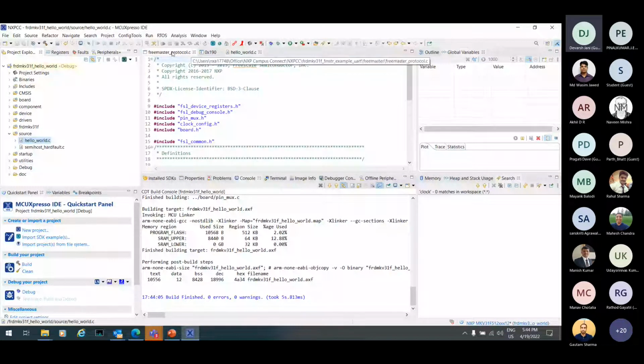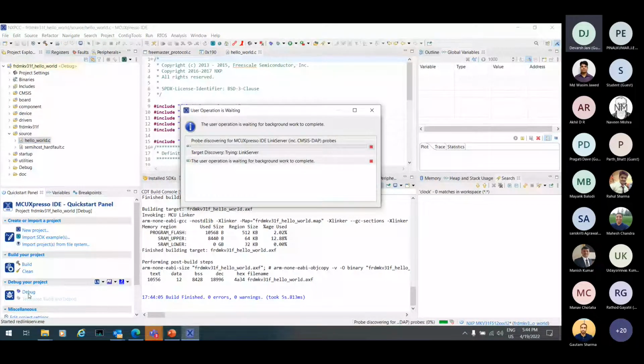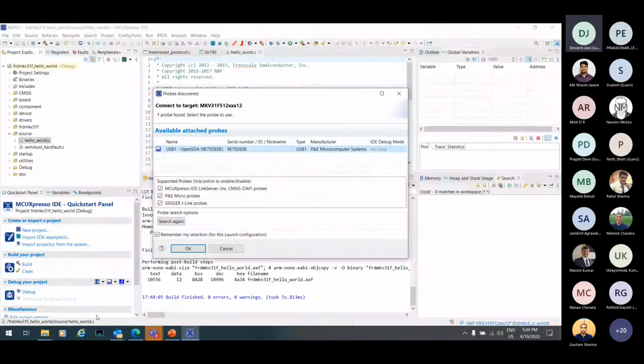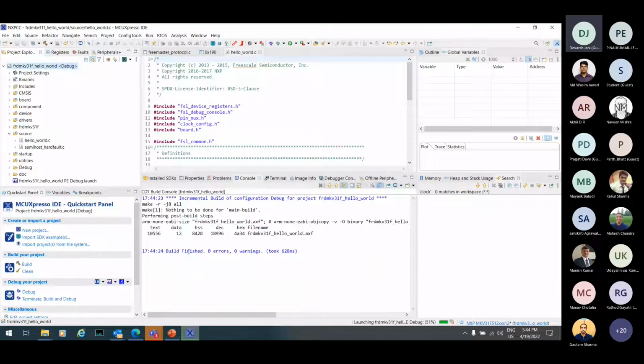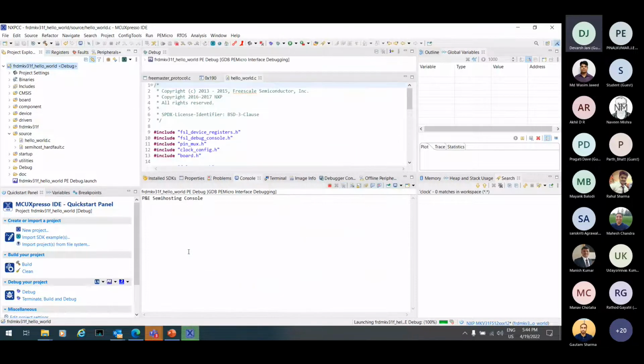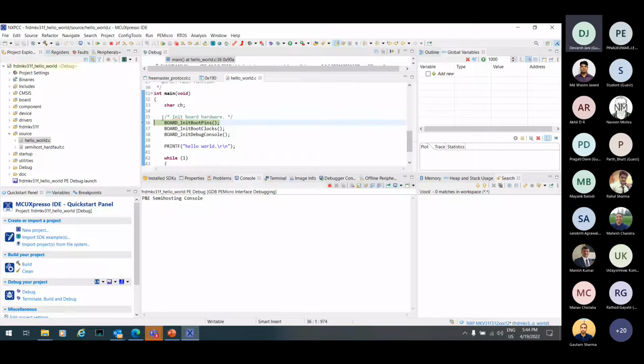And let's debug it. Debug from this window. Now, whenever you do the debug, the code will run and it will stop at the main. And when you press this resume button, only then it will start running the code.